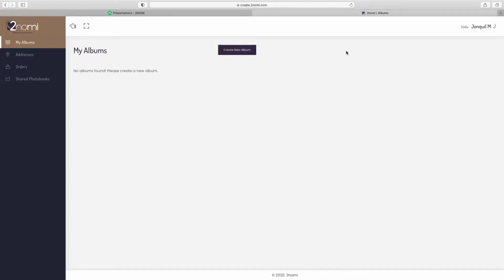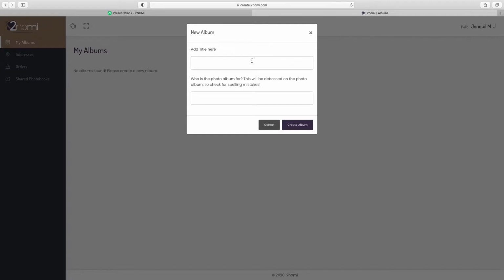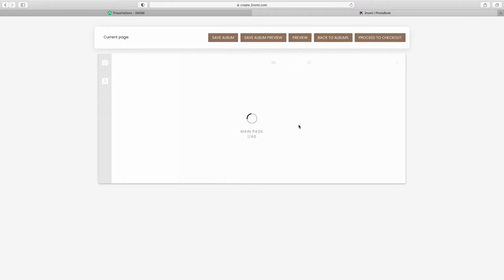Now, let's create a memory. Click Create New Album. A box will pop up asking you to give your new album a title and the name of the person the album is for. This name will be embossed on the photo book, so make sure you spell it correctly. Now, click Create Album. You will now be taken to the template site to design your Tonomi life story book.